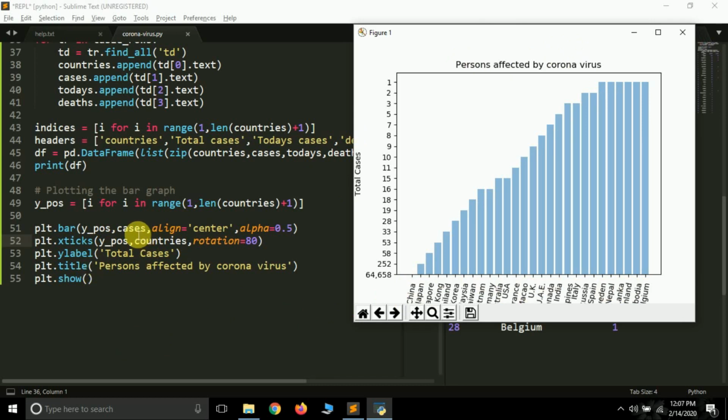Okay, and see, we have created on the x-axis ypos, that is, we have to create 28 bars. On the y-axis we have to pass the cases list, which is storing the number of cases. Only one thing is not good here, that is China is first and Belgium is last.